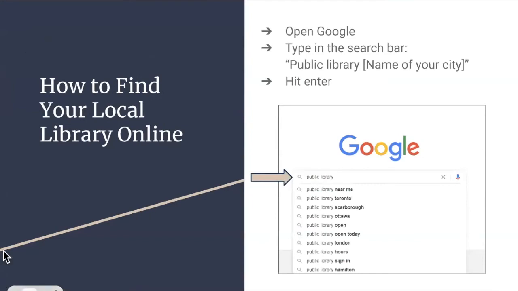Now, you might be wondering how to actually find your local library online. So the first step is to open Google, and then you will type into the search bar, specifically type in public library and then the name of your city, and then click on enter.